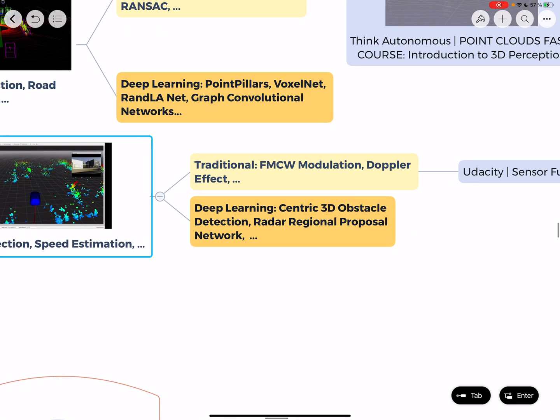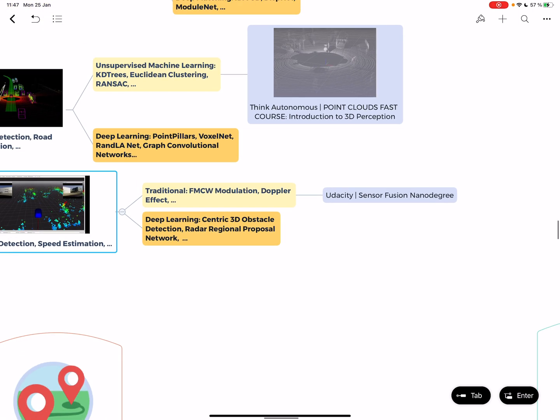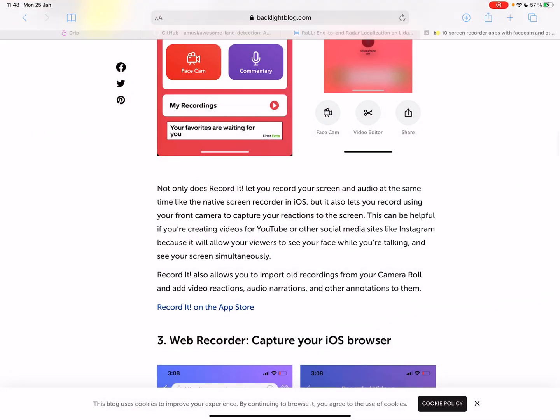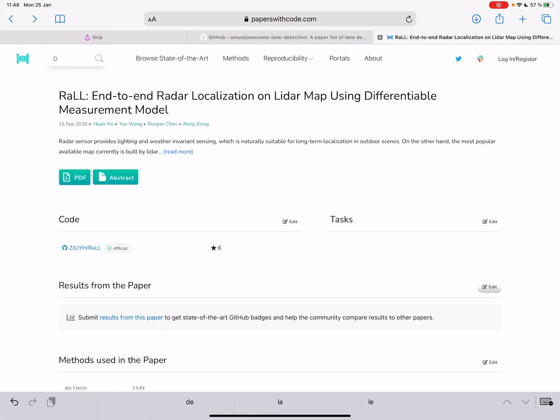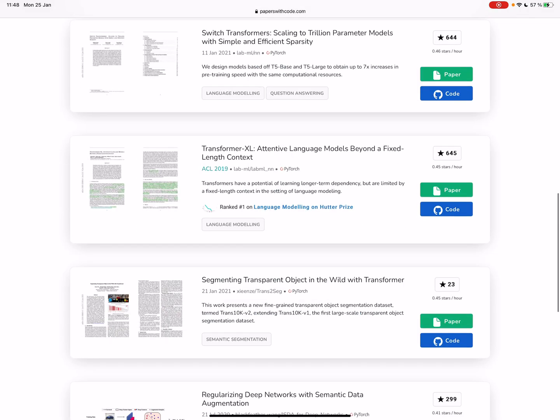Again, we have an idea of using FMCW modulation, the Doppler effect, to find the speed of the vehicle. So that's what you can learn with the Udacity Sensor Fusion Nanodegree. And you also have some models using deep learning to output a 3D obstacle using LiDAR. So I put the names of some papers here. If you want to find more papers, you can check Papers with Code. And that is one great way.